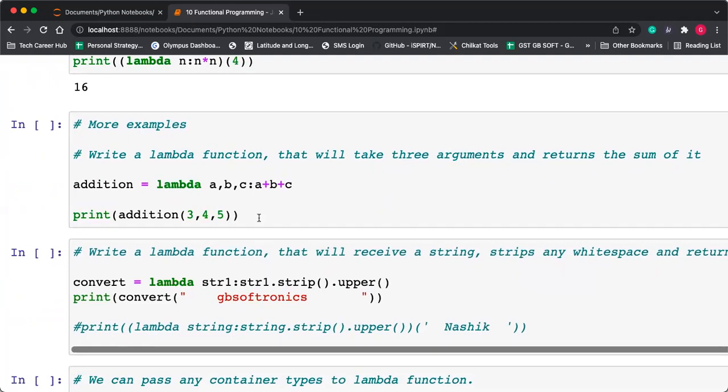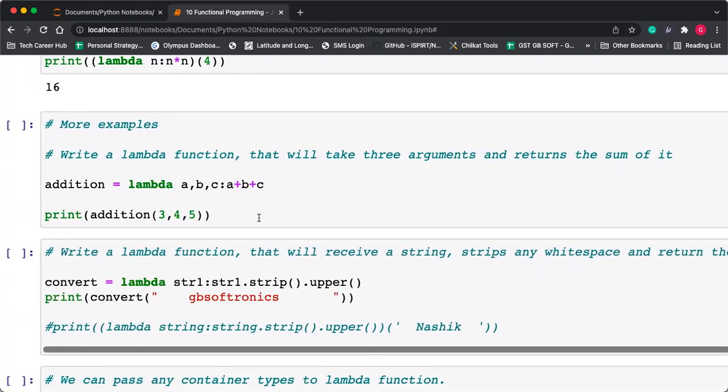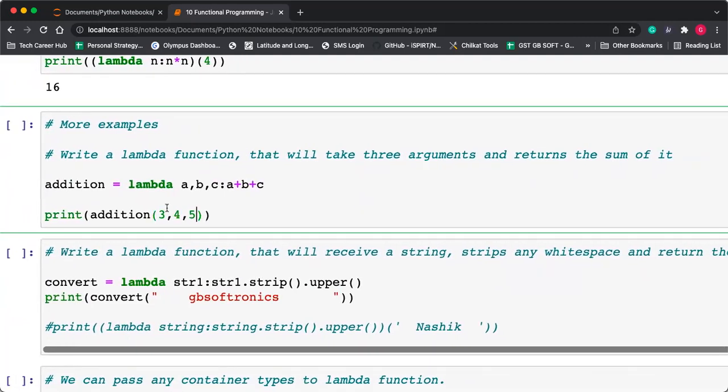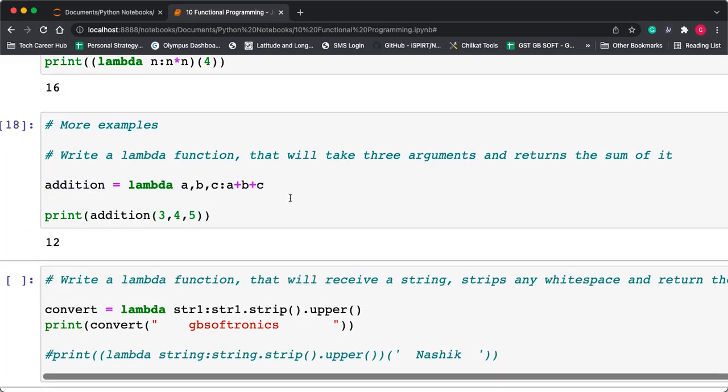Write a lambda function that will take 3 arguments and return the sum of them. So yes, lambda a comma b comma c. It will take 3 arguments, then colon, and the output is a plus b plus c. The name of this function is addition. Now addition 3 comma 4 comma 5 will add these 3 numbers. 12 is the answer.